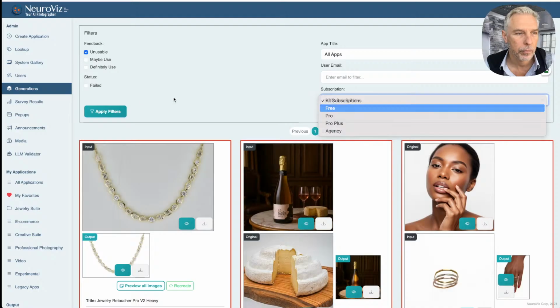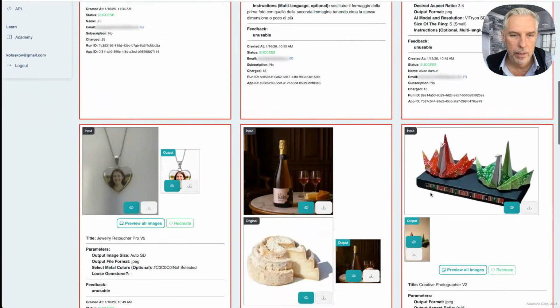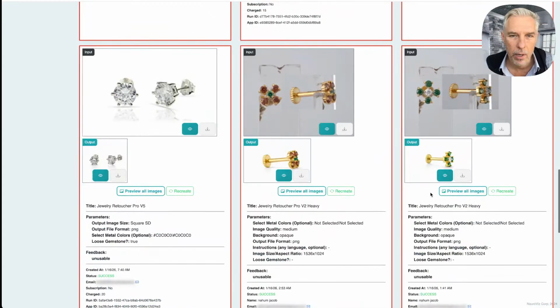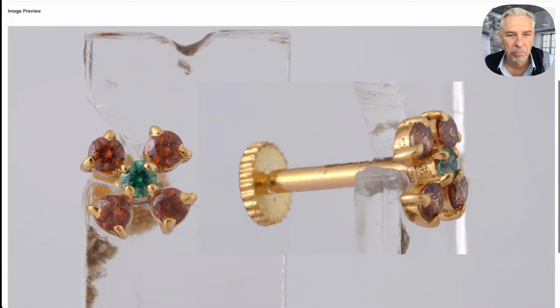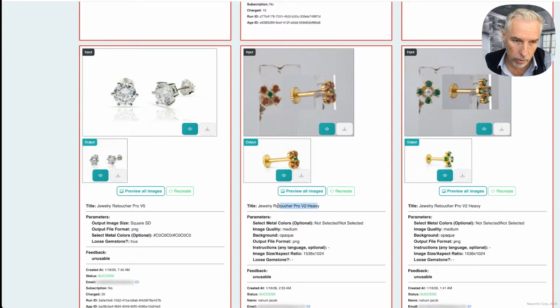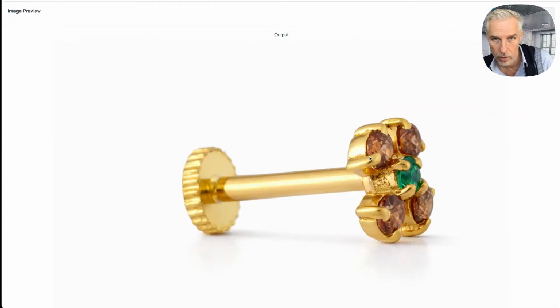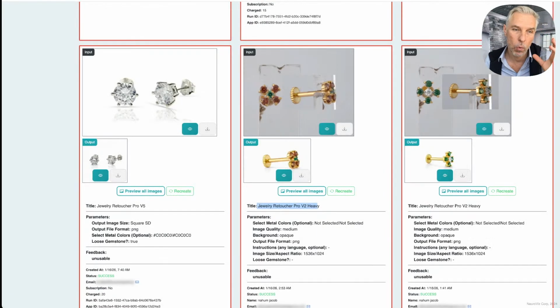Then, what else? I see some very interesting issues that I want to address. For example, you have this image of earrings, and it's two earrings, and it's quite bad photography that needs retouching. You run it through, let's say in this case, Jewelry Retoucher Pro Heavy, which is correct for this type of input. I mean, it's a bad quality photo, and you get only one image. So what's going on? Why is it only one? It's because the model is trained for one subject.